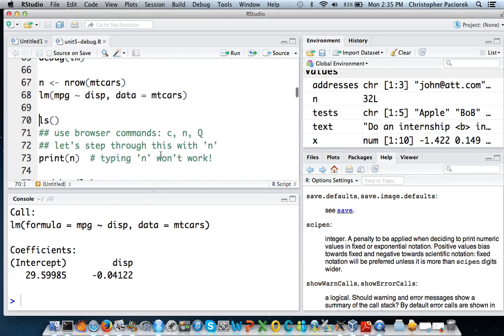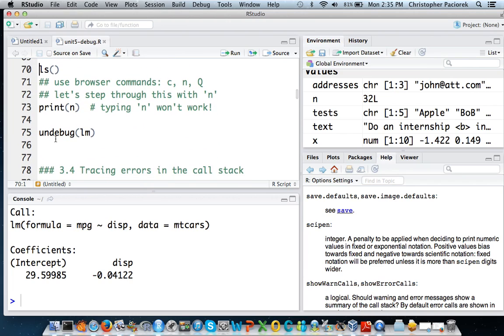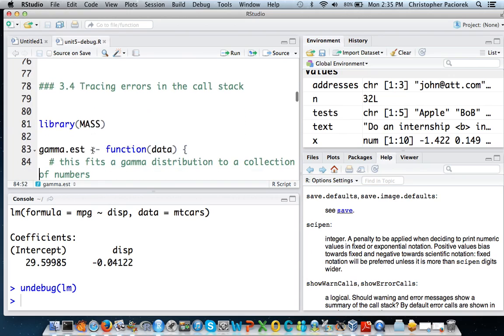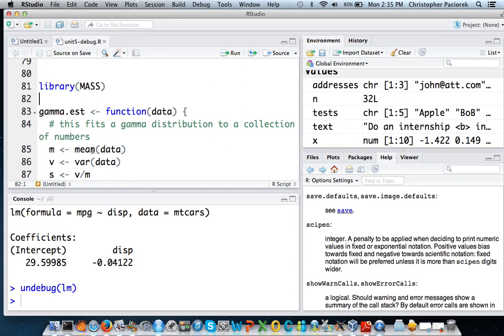Okay, so let's see. If I don't, the next time I call lm, it will still continue to debug until I call the undebug function on the lm function, so that I stop being in this debug mode. Okay, so the next thing I want to say, and we're going to get to how I insert these browser statements, these breakpoints, after this.